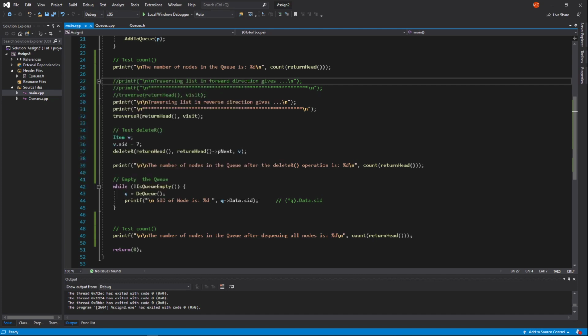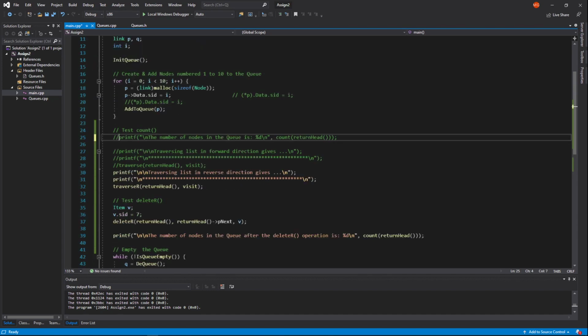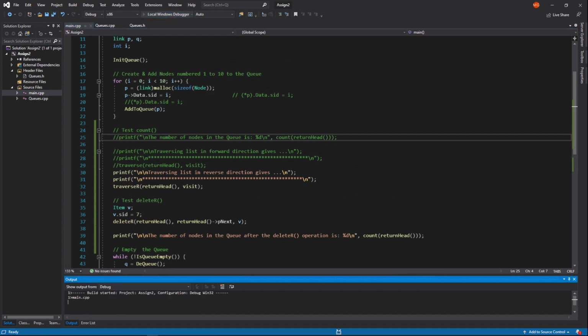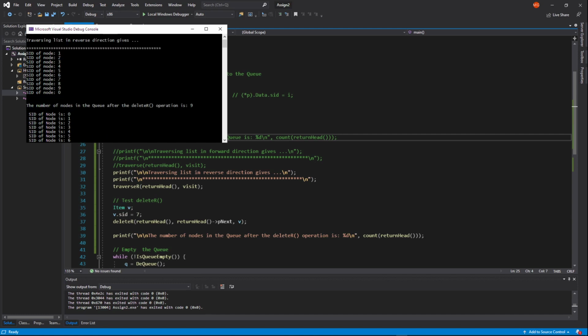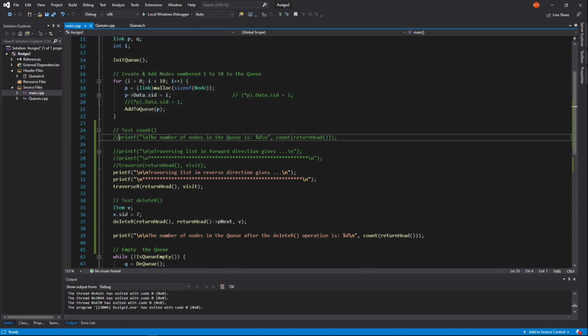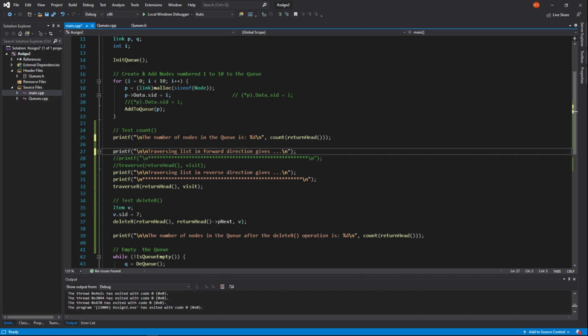Let me see if I can remove the count function and see if that does something to it. I just want to see if something's happening to head. It shouldn't, but yeah. Reversing the list in the reverse direction. Okay, so that's not the issue. The issue is somewhere in the traverse code, and we'll find it.